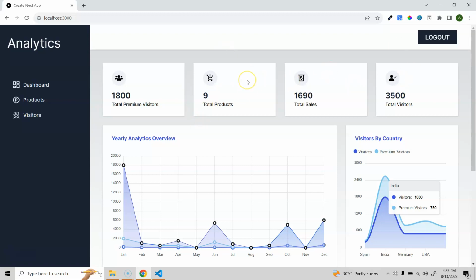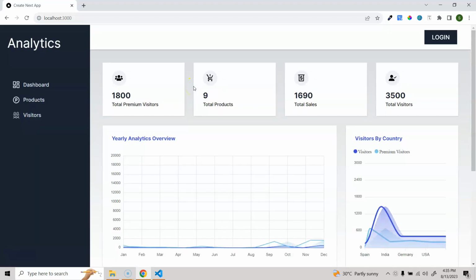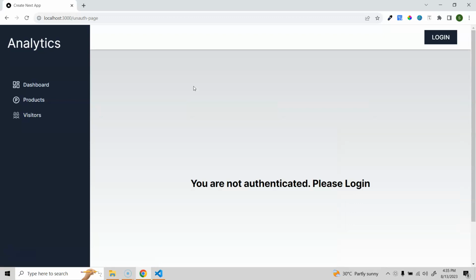Now let's see the login functionality. So you can see that if I now just log out, this will basically call a Google Auth endpoint. For this one we are going to use Next.auth. So it will basically go back, and if the user is not authenticated, it will go to the unauthenticated page, and you will not be able to access any of the pages.